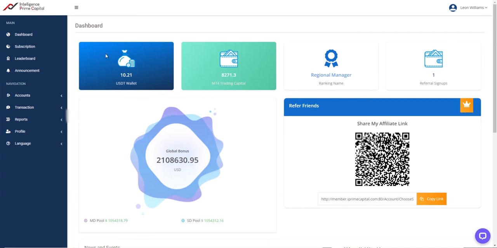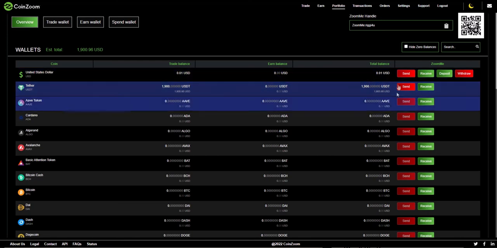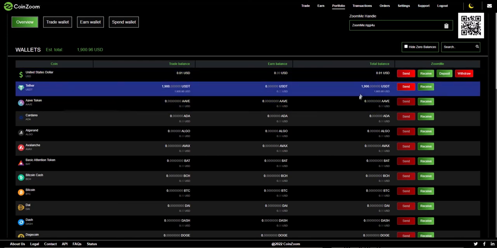But as you can see here, my wallet balance is now $10.21 because I took off the 1900. Let's go over to my CoinZoom account, and bingo, $1,900 is now there. Easy peasy.